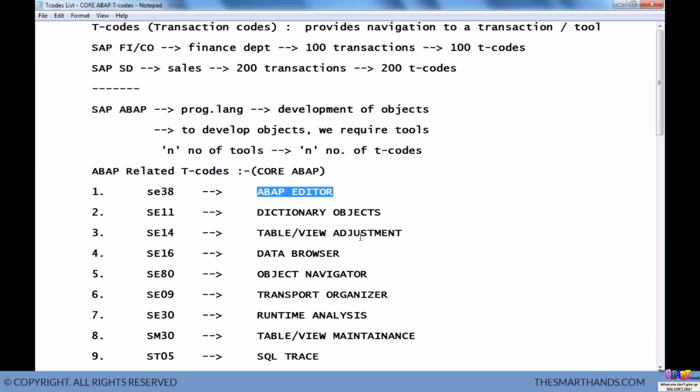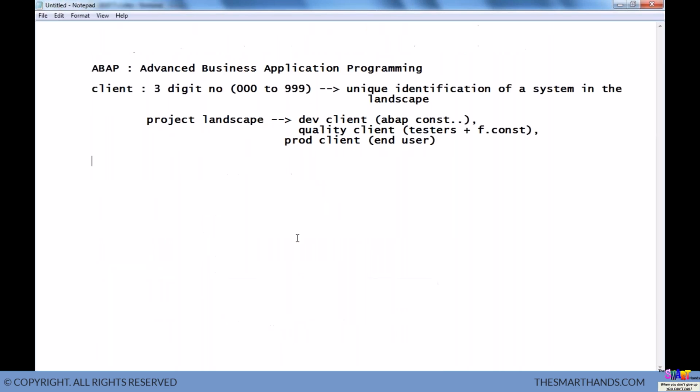In SAP, we'll have different modules. In each module, we'll perform different types of transactions. To perform those transactions, SAP has provided T codes, transaction codes. Suppose a new customer joins my business. What I'll do, I will use a T code called XD01, which is responsible for creating the customer. A new vendor has joined the business. So I'll use XK01 to create the vendor details.